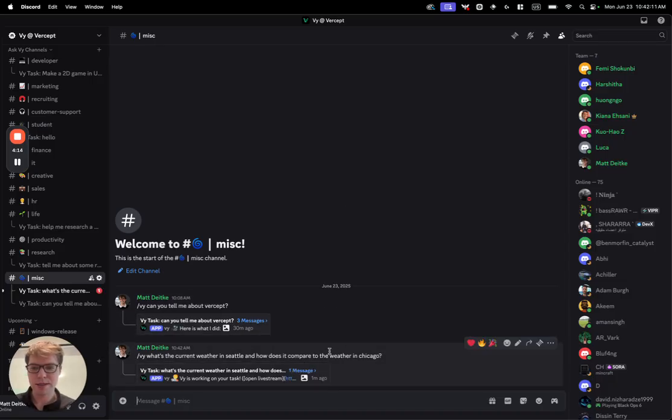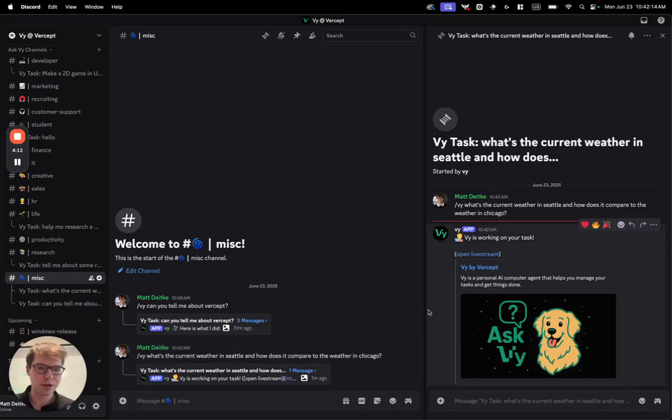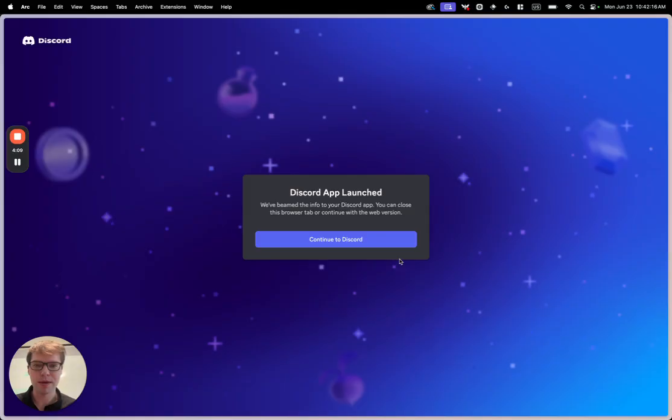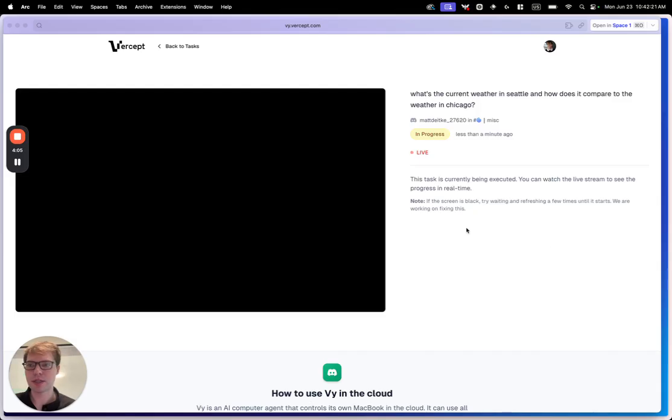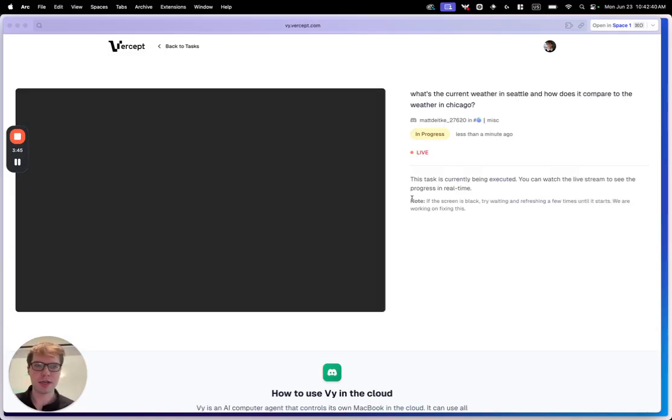Right when it starts, we'll get this message that Vi is working on the task, and then we can open up the live stream and see how it's working. Here we can start to see the task. Initially it'll just be a black screen, but then in a second we can refresh it. Here we see what the current task is, we can see who made it, and we can see the progress. Once this is done, we can see the video and the final response will appear here. Okay, so it's just starting up, and then it'll take a second to load, but then we should start to see it coming through.